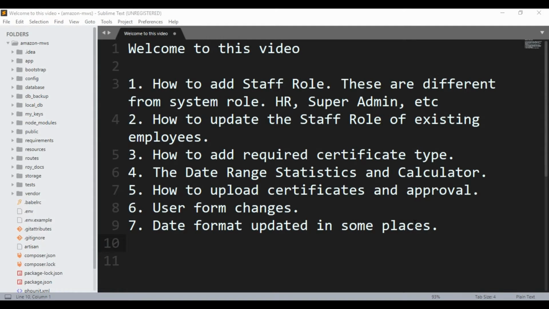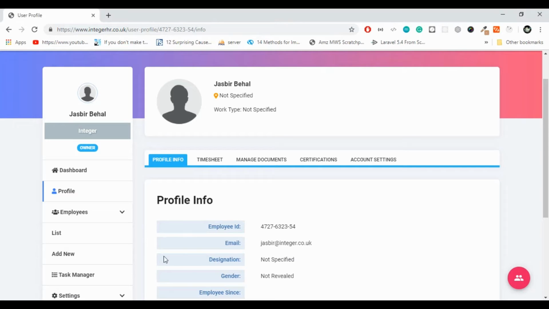In this video I'm going to show you a few sections that have been added in the project. So the first thing that I will show you guys is how to add staff role. These are different from system roles, that is HR, super admin, etc. So let me show you how to add it.